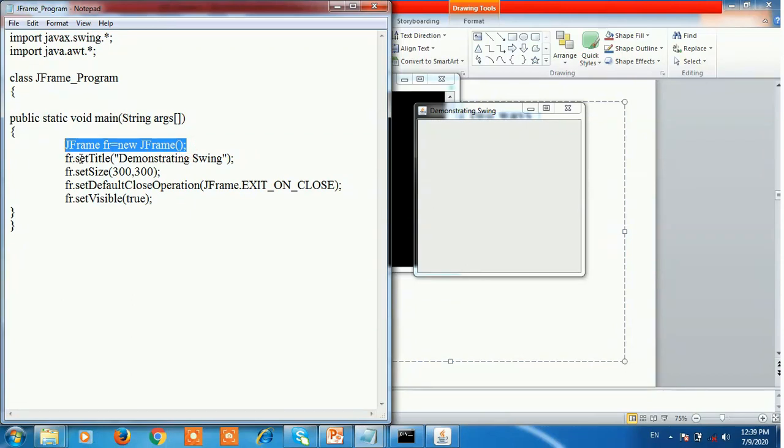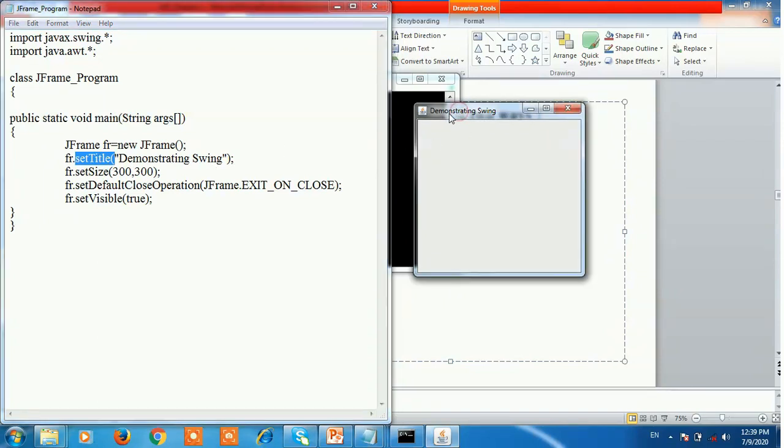This creates an object of the JFrame class, and using that object, here we use the setTitle method to set the title of the frame, demonstrating swing. See here, the frame title is demonstrating swing. Set size is 300, 300, so the frame width and height is 300 and 300. fr dot setDefaultCloseOperation, JFrame.EXIT_ON_CLOSE.